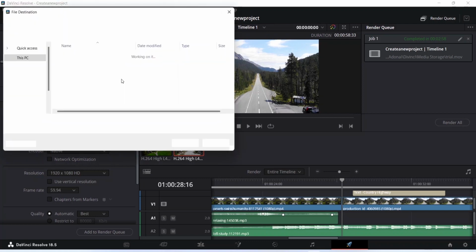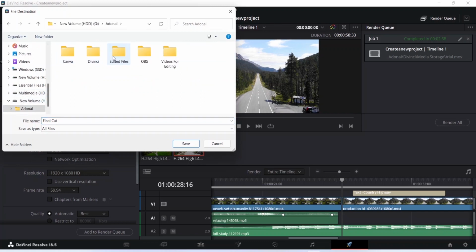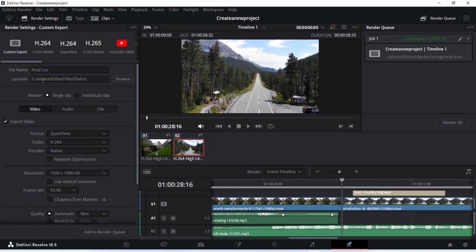Now for me, I click on the browse option and I can choose the particular designated file where I want to save the video. So I want to download it in the edited files option, and I want to create a new file known as DaVinci and hit the enter. And I had created a new file, and this is where I want to save the Final Cut file, and I'm going to hit the save button. As you can see, I have changed the location to the designated place I want to download this video.